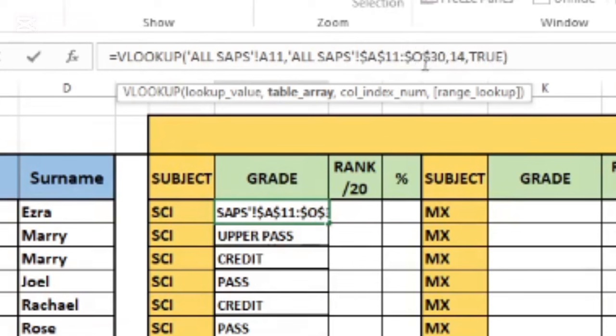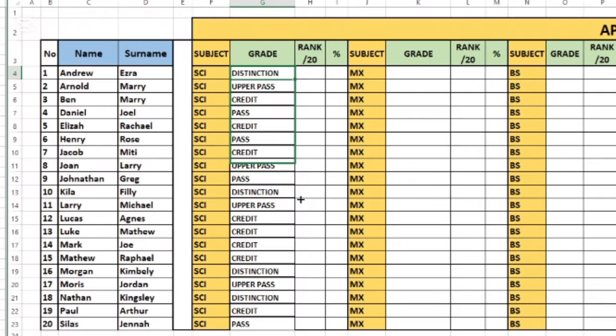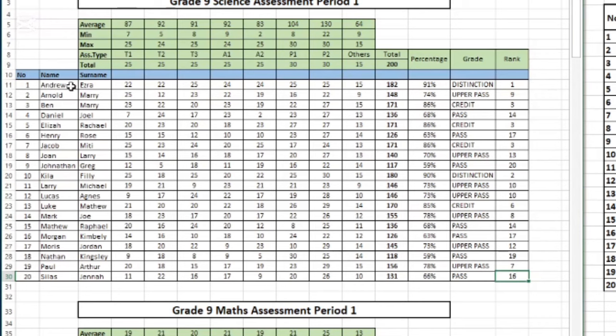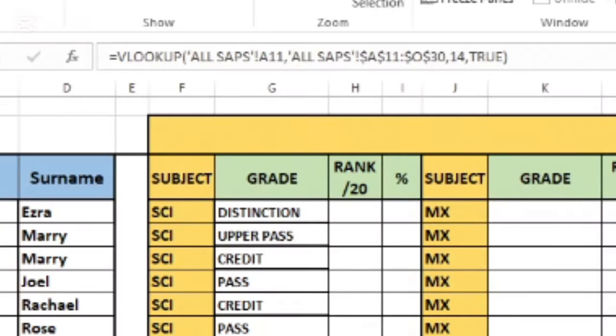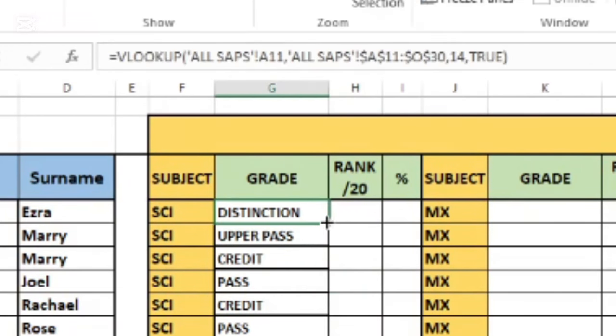I put the $ sign. Now I click enter, and now I drag down and it gives the correct values. So by looking at it, we can see distinction, pass, and credit. The same formula I apply, I just drag it here to the same.